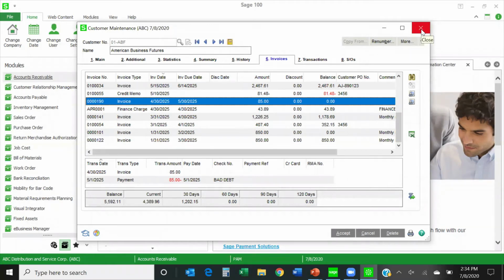So now we're going to talk a little bit about things that you can do to maybe facilitate tracking collections before you get to the point of writing off a bad debt. So in customer maintenance, on every customer, you're going to notice this icon that I'm circling, and it looks like a little spiral notepad. This customer's notepad is in gray.